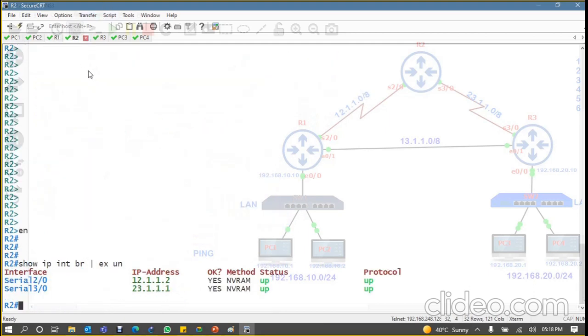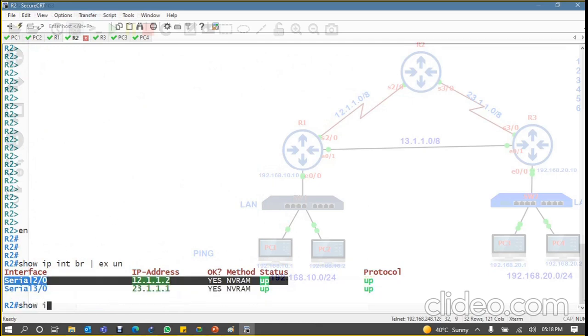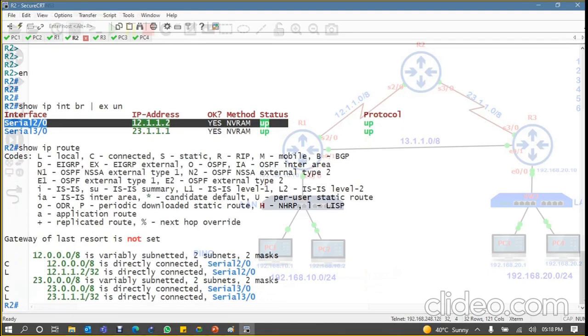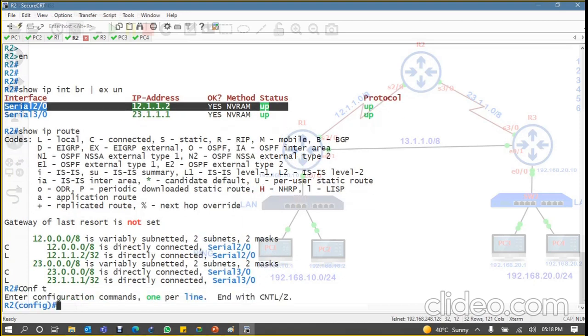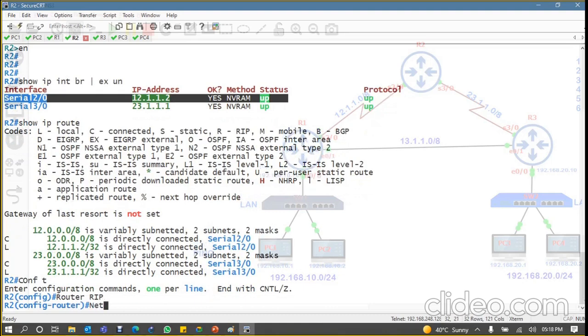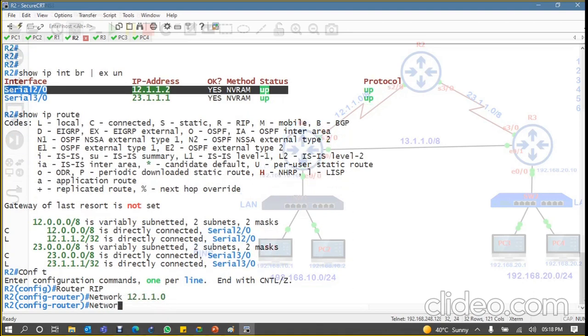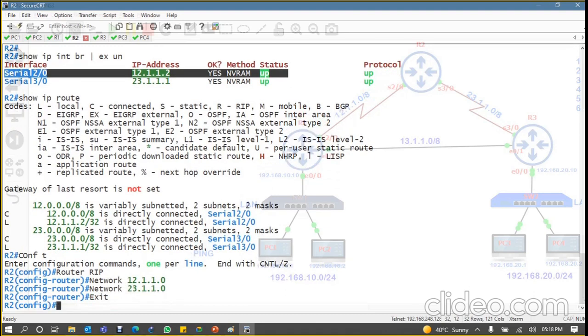Now if you come to R2, you have two networks. Show IP route. In dynamic routing, you only have to say that yes, I have two networks. You enable the RIP protocol and advertise two networks: 12.1.1.0 and 23.1.1.0, and then exit.